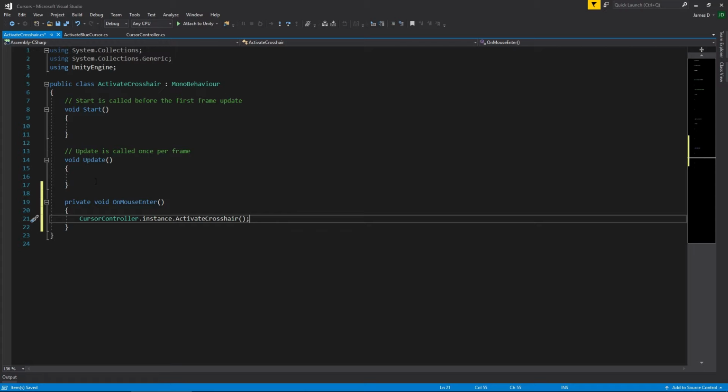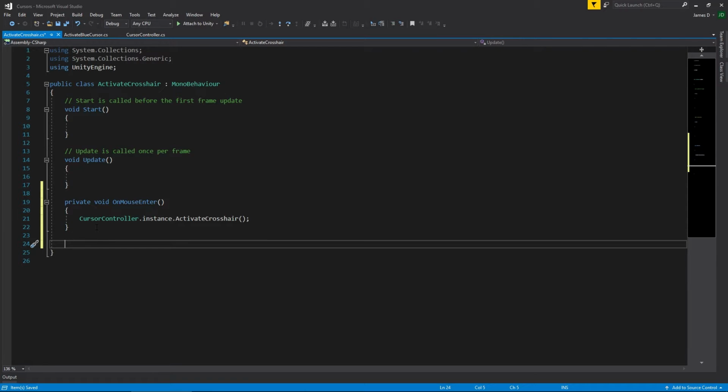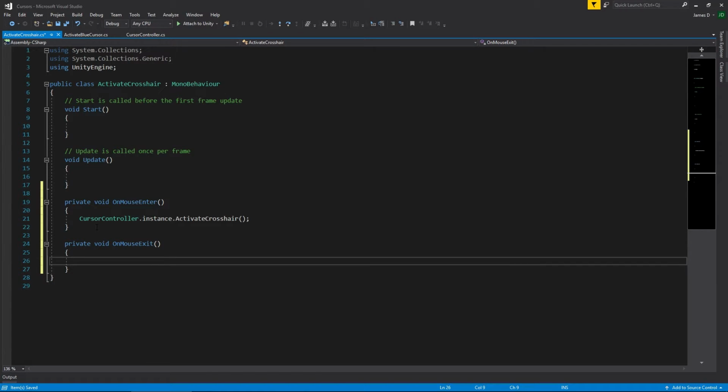Now obviously that's essentially the exact same thing as we've done before, so that's not the most interesting thing to do. So instead, we're also going to add a void on mouse exit. So when we're no longer hovering the object, we're going to switch it from activating the crosshair to bringing us back to the blue cursor. So we'll say cursor controller dot instance dot activate blue cursor.